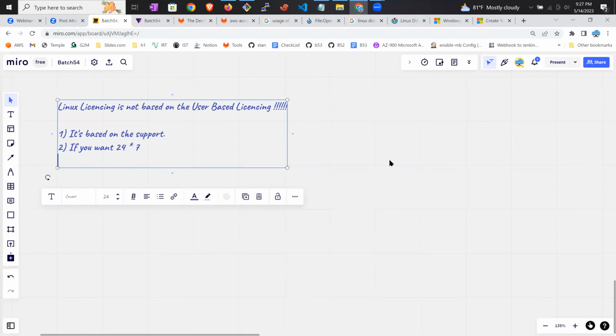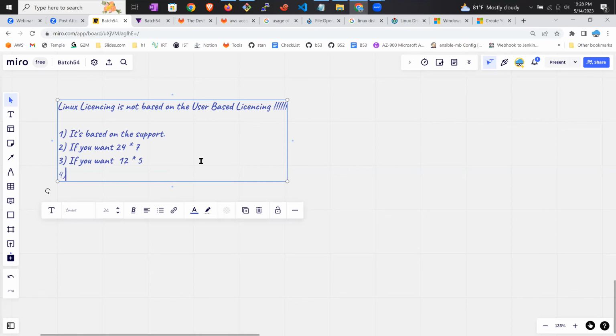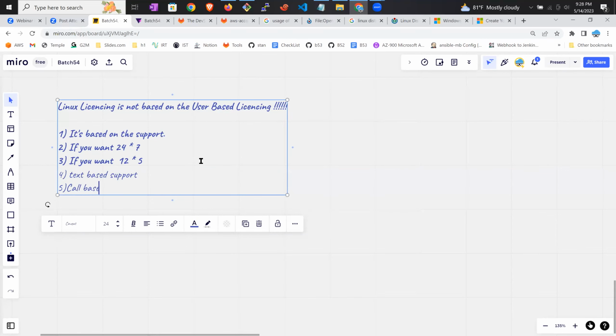For example, you don't want 24/7, you just want 5 days of support. Maybe you don't want night 10 to morning 10, you just need 12-hour support during business hours, 5 days a week. That means you don't need support on Saturday and Sunday, then your licensing will be different. For example, if you go with text-based support, that means whenever you are having any sort of issue, you can email them, and they'll get back to you with chat, but you don't have call support. But if you want call-based support, the licensing will be different. This is how the Red Hat Enterprise Linux support works.